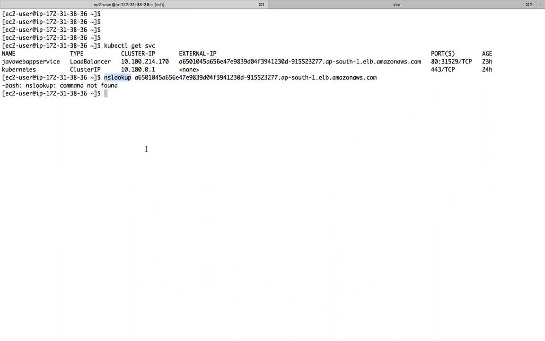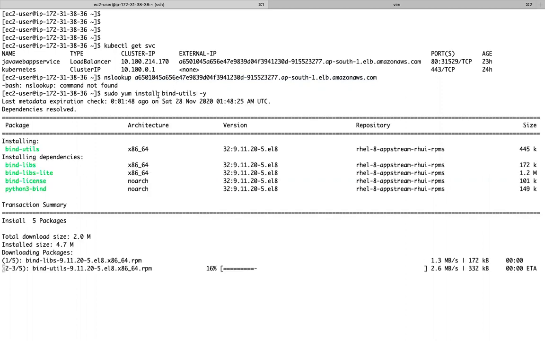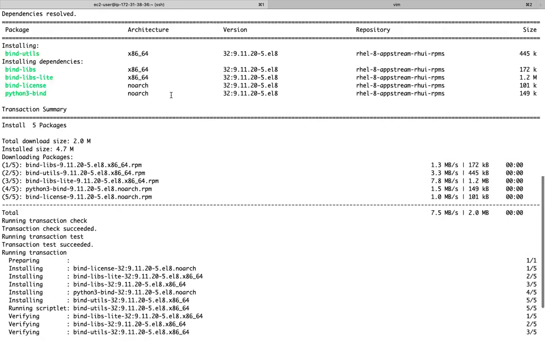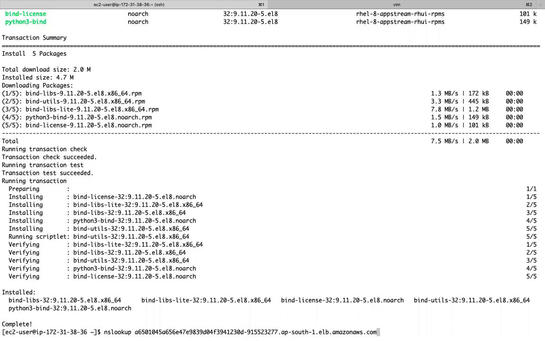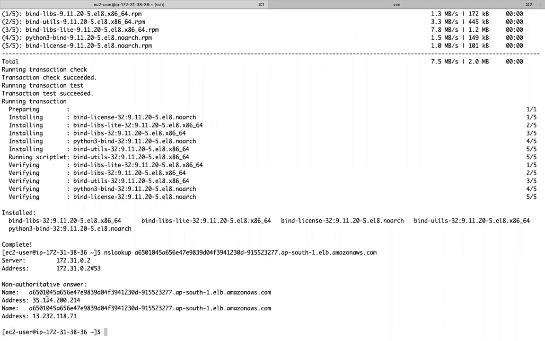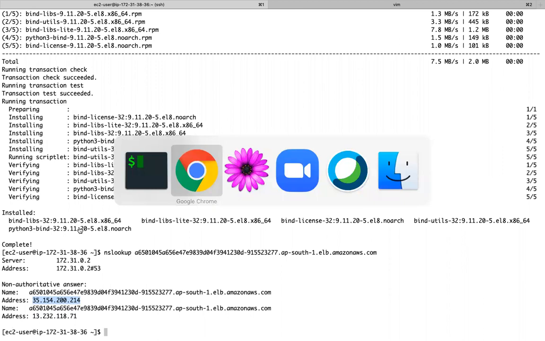If you don't have this command, you install this software, bind utils. You install this software so that nslookup will work. Now you can use this IP address. You can use either this one or this one, any IP. That is your load balancer IP.